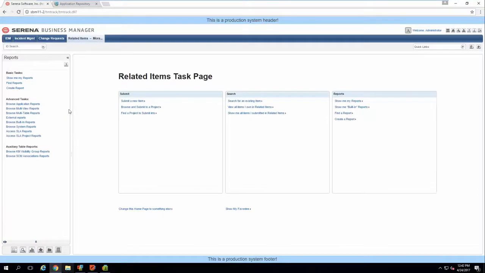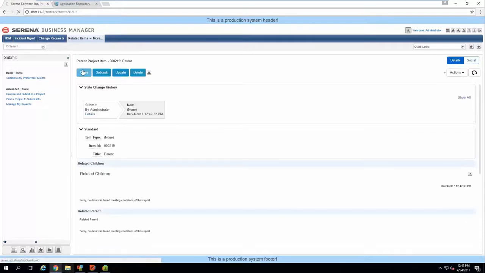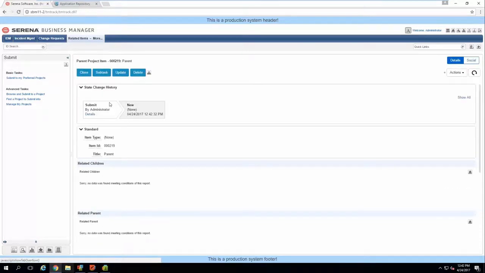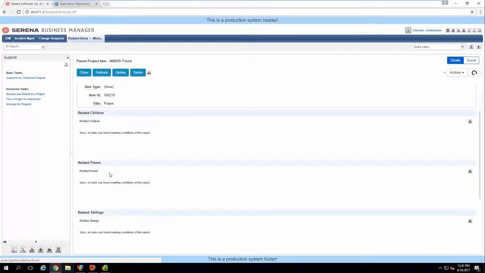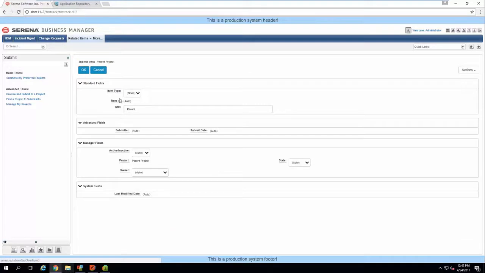All right, so let's go ahead and create our first item, which will be the parent item. I'll simply title it parent. All right, and as you can see, the reports aren't loading anything right now. We'll go ahead and create our first child item. And it's mapping the fields by default.